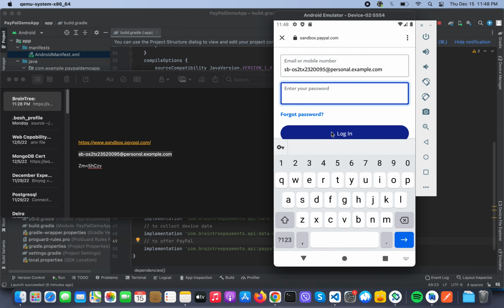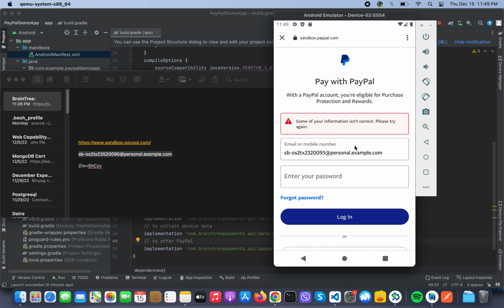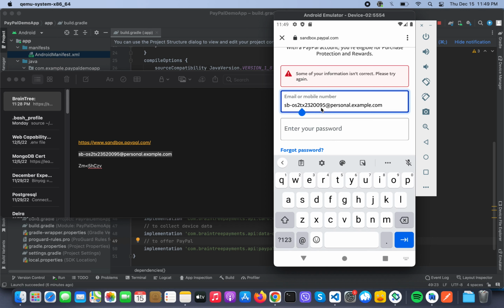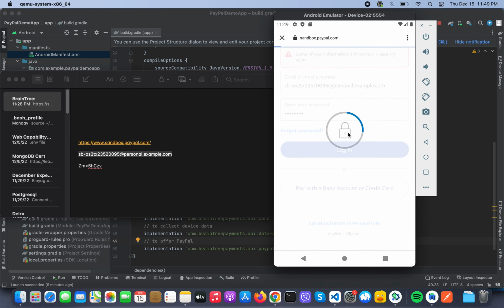So we must enter the password. Okay, click login. Oops, we have an incorrect username. Okay, I forgot, this is 235. So again, input the password. Let's click login.